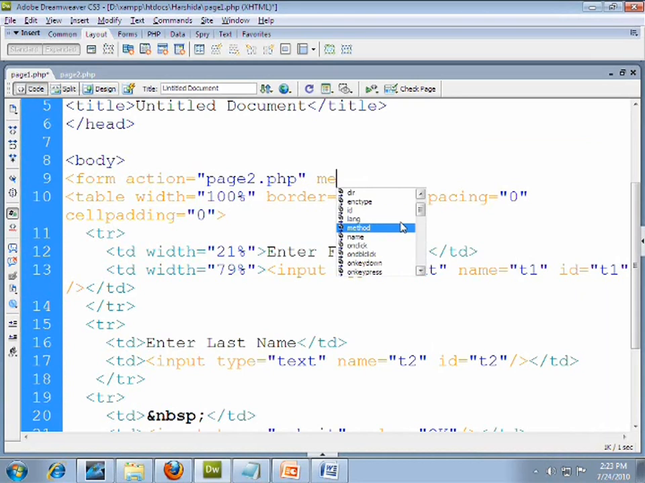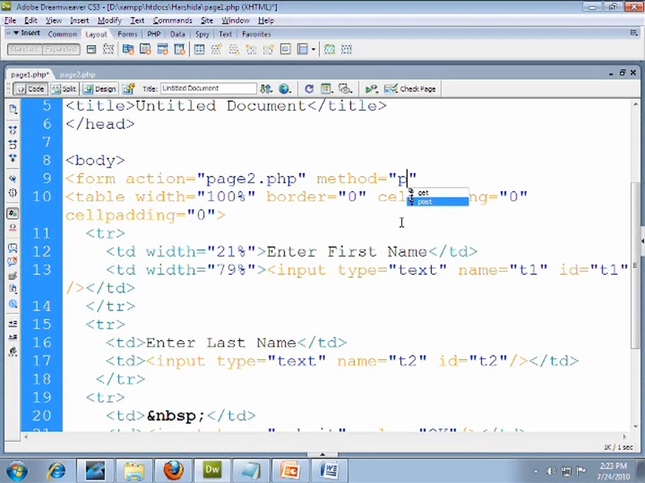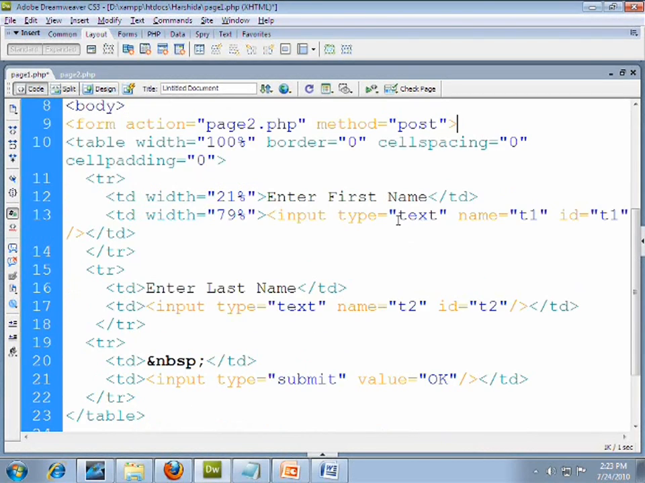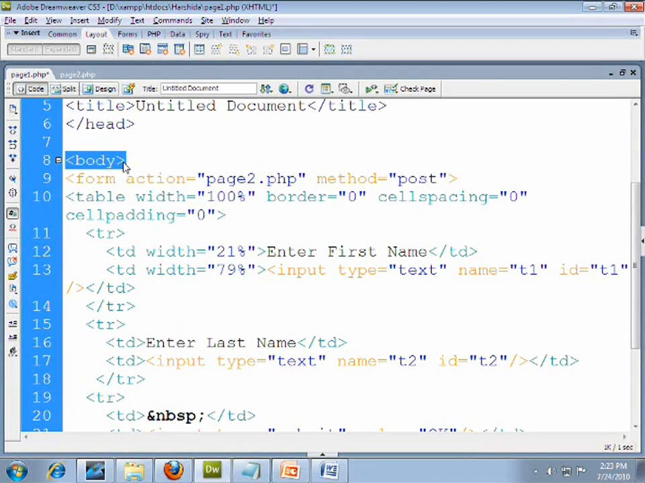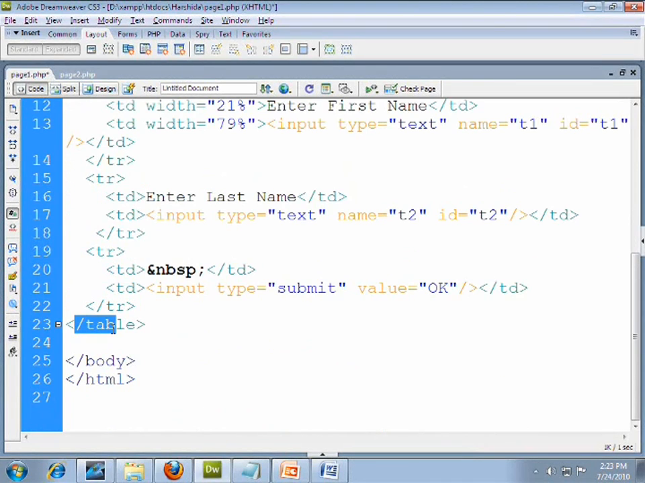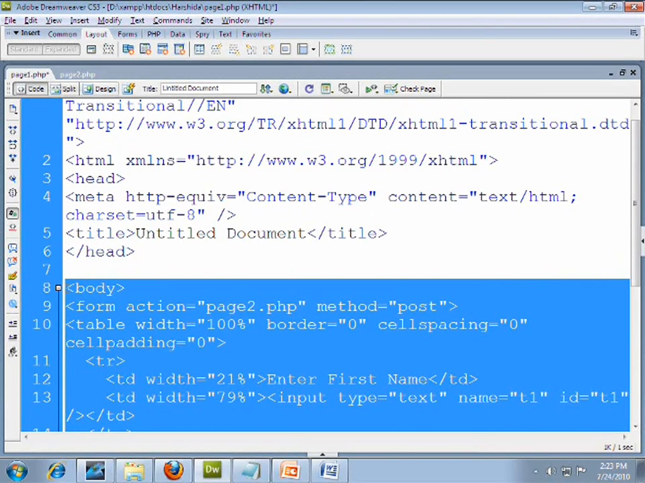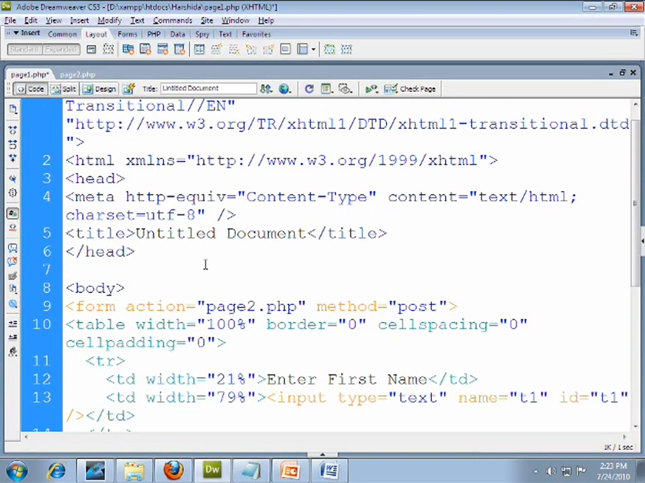Then specify method equal to post. We will discuss post method concepts later. Right now you just write down this coding. Now we can see that first of all our body part is open, then form and then table. In the same way, first of all close your table tag, then the form tag, and then finally the body. So this is our first page, right? First of all, just save this page.